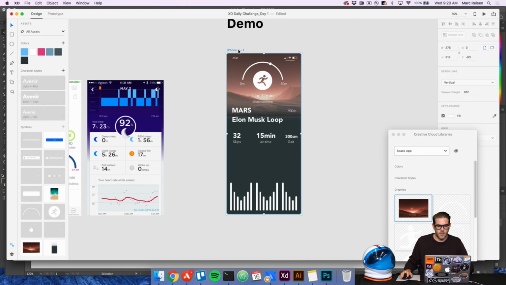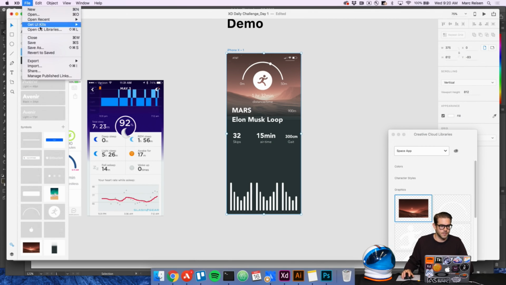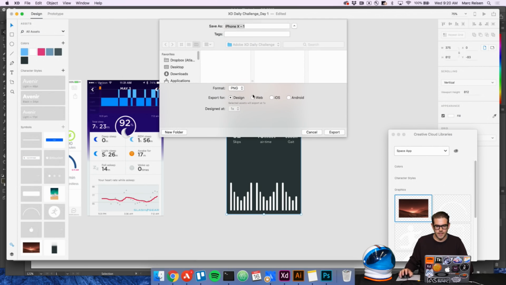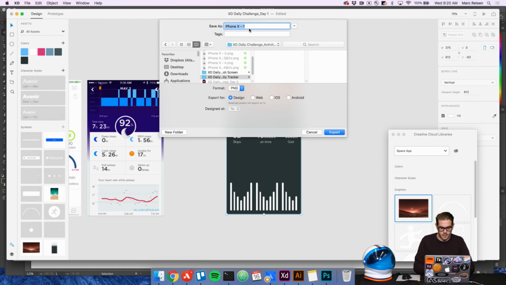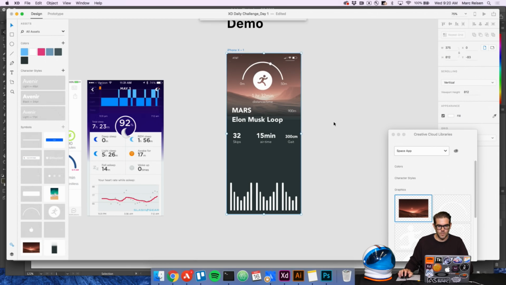Let's just really quickly show you how to contribute to the XD challenge. So I'm going to select my artboard, and then I'm going to export selected. And then I will put this in my activity tracker folder. Let's call this Mars activity tracker. And we'll export that.